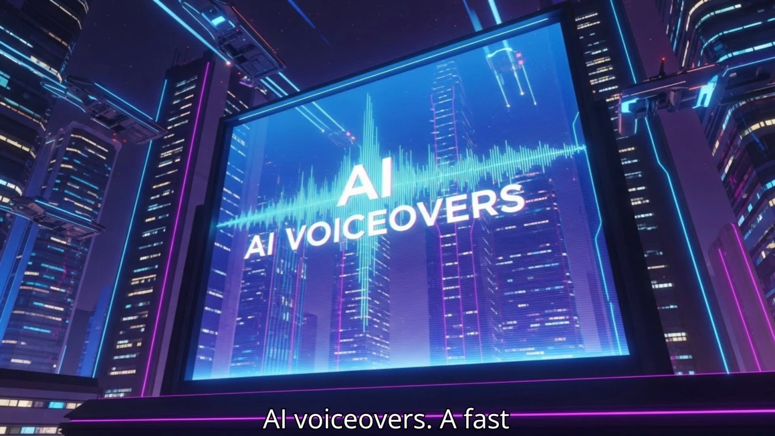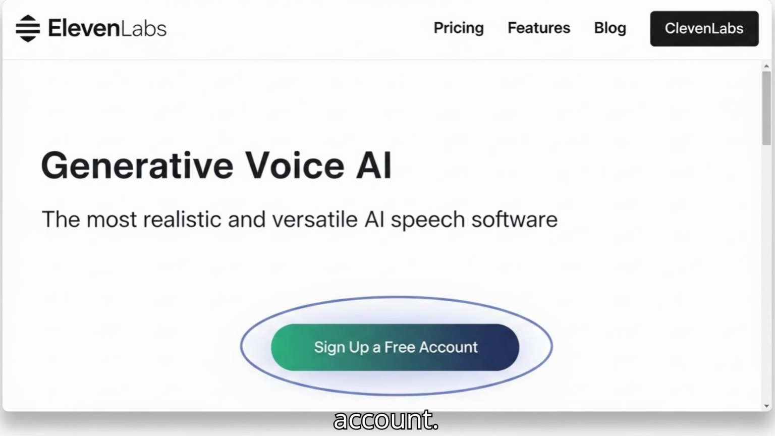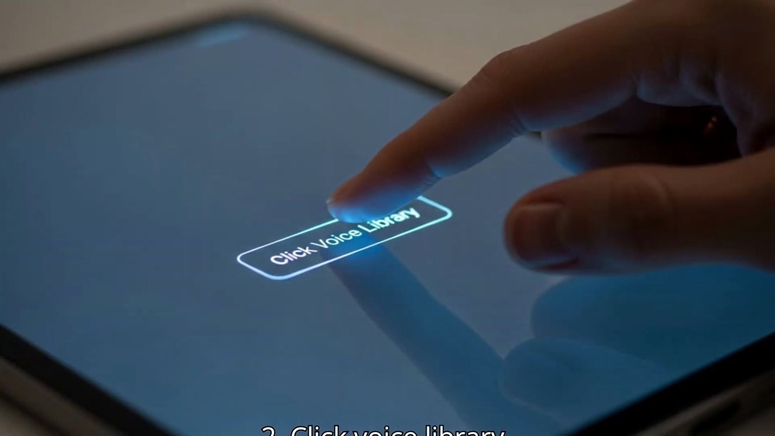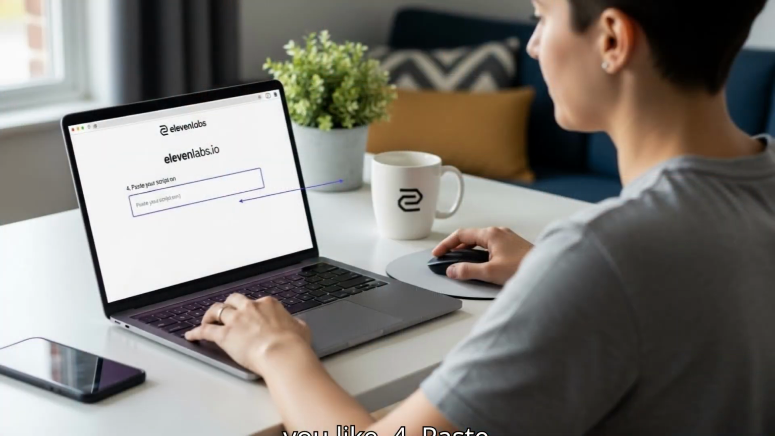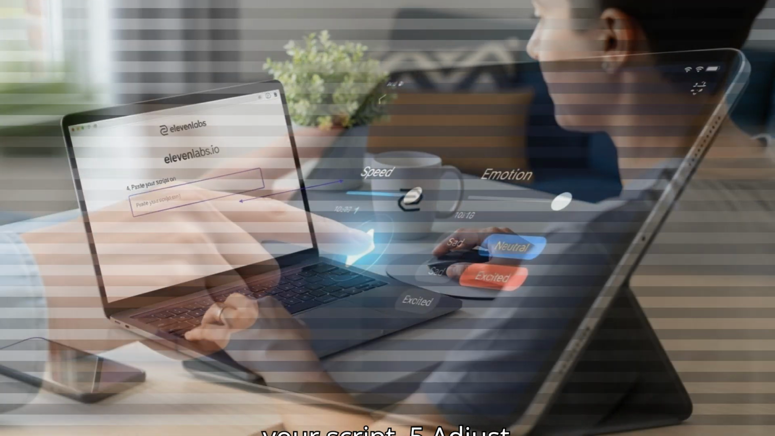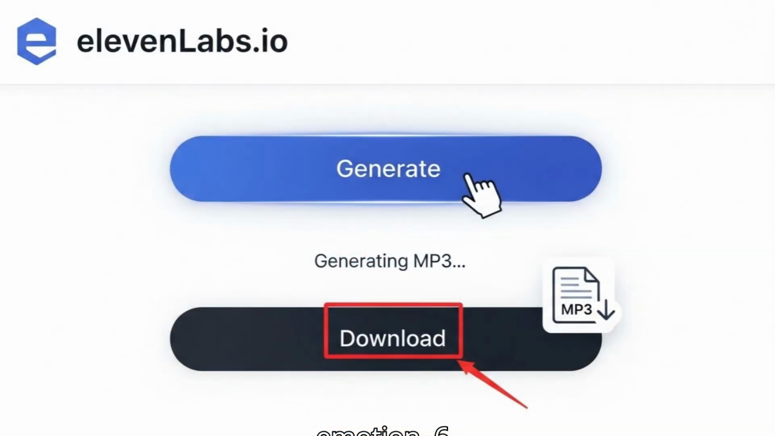Tool number 3. AI Voiceovers. A fast-growing skill you can sell immediately. Setup steps. 1. Go to ElevenLabs.io and create a free account. 2. Click Voice Library. 3. Select a voice you like. 4. Paste your script. 5. Adjust speed and emotion. 6. Generate and download the MP3.